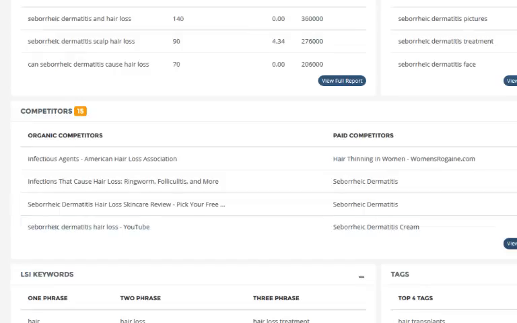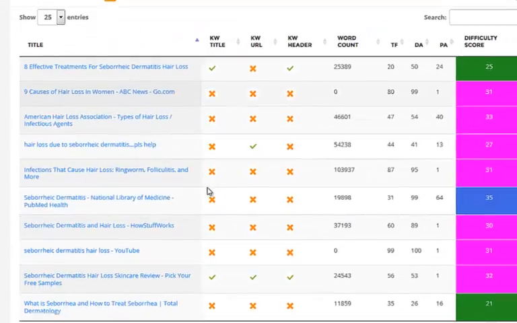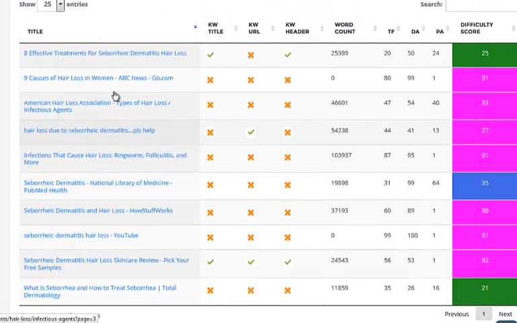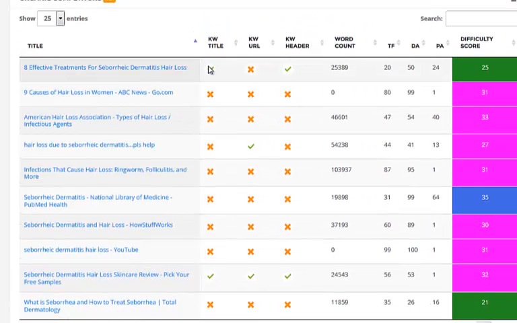You can also have a look at the top 10 ranking sites, and from here you can see the scores down here. What you can see is there are only two websites that are actually using this in the title. There are two websites that have it in the header, and two websites that are using it in the URL as well. That means these websites are trying their best to optimize for this, especially if they're using it in their title.